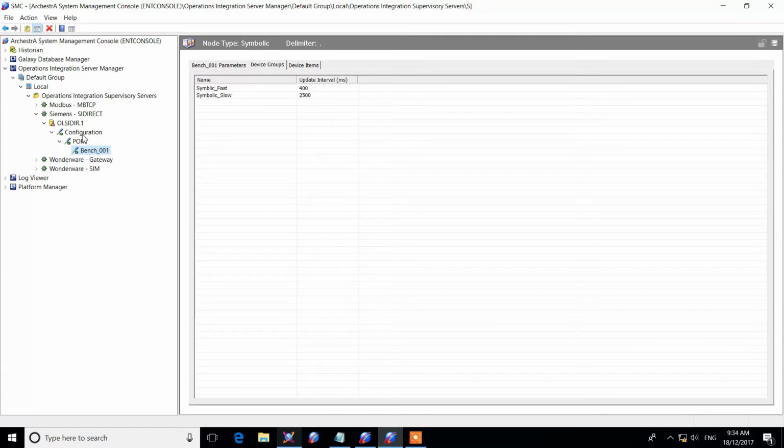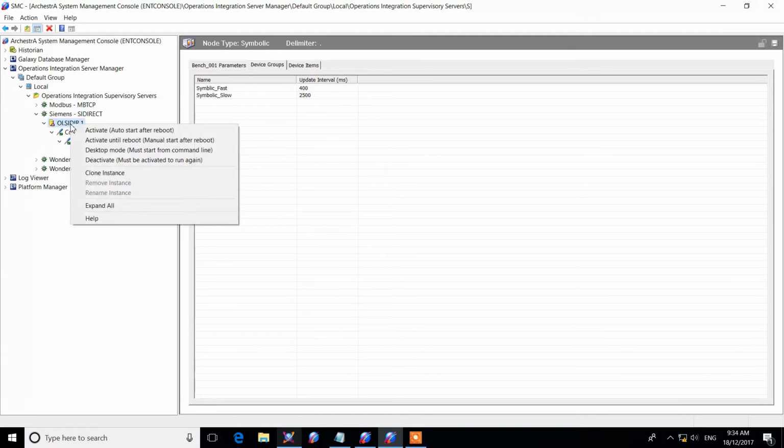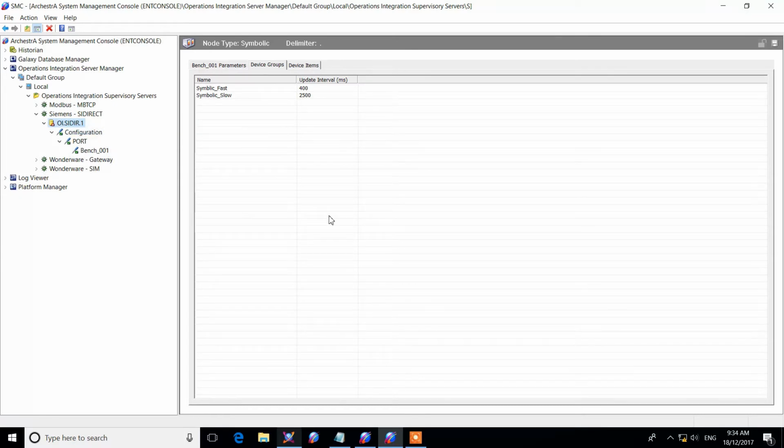Okie dokie. I think that'll probably just about do us, so let's activate that driver. Or that server. Obviously you're going to need development licenses and so on. You'll have to talk to your Schneider Electric representative about getting that kind of stuff.